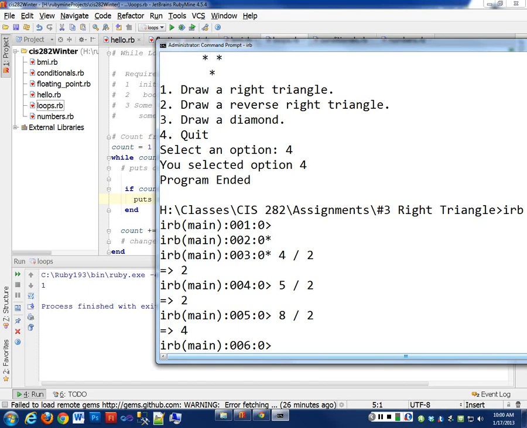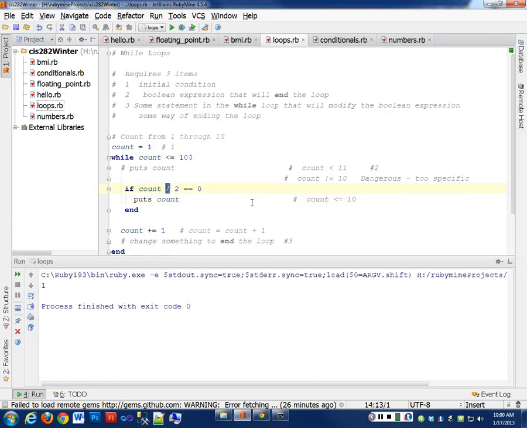Okay, so modulus is a new concept that in Ruby we write with a percent sign that says take the two values, take count, divide it by 2, and return to me the remainder of what's left in integer math. Okay, so way back in, let's say, 3rd grade, you did division with the little symbol on the board here.